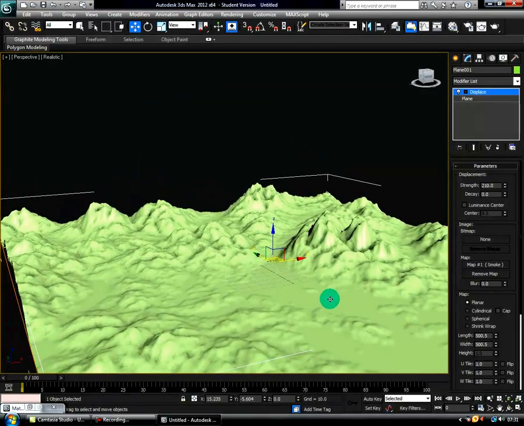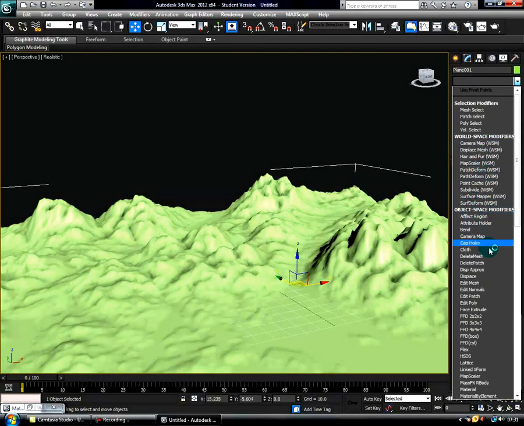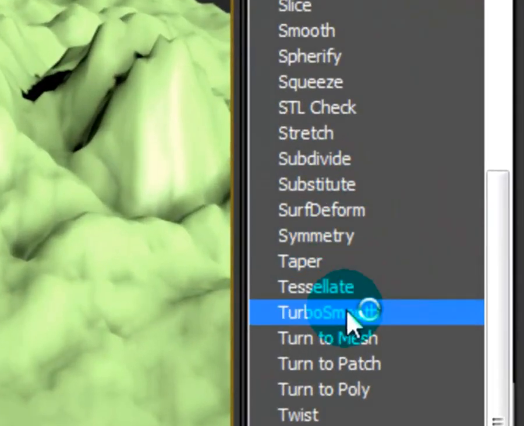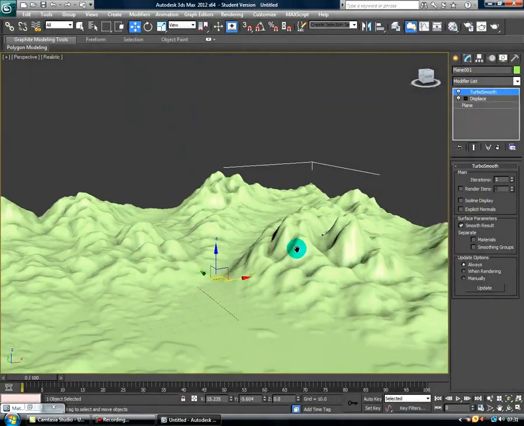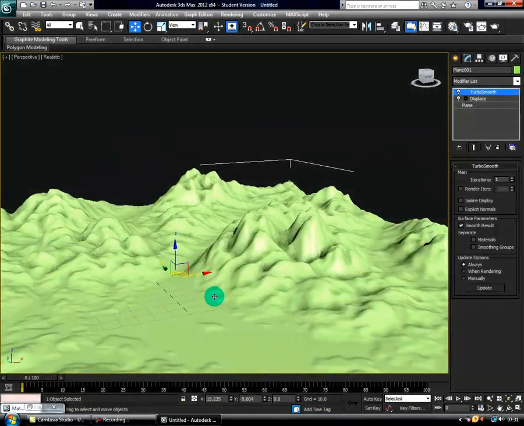It's really easy and really simple to do. All you need to do is go to the modifier list, and the modifier we're looking for is called turbo smooth, so just type T, and there it is, turbo smooth. And as you can see, now everything is nice and smooth. So it looks a lot better, more pleasing that way.